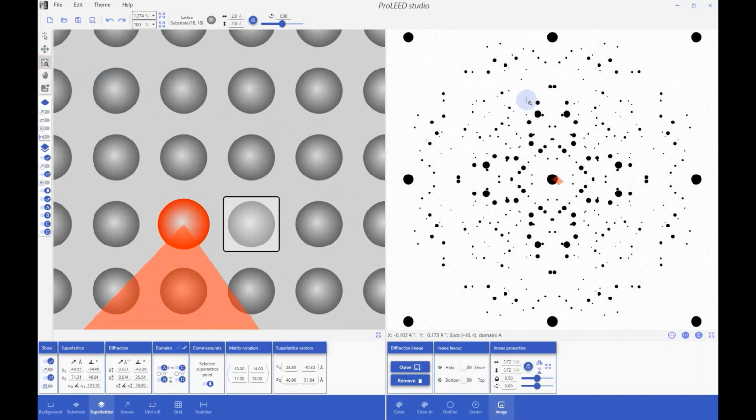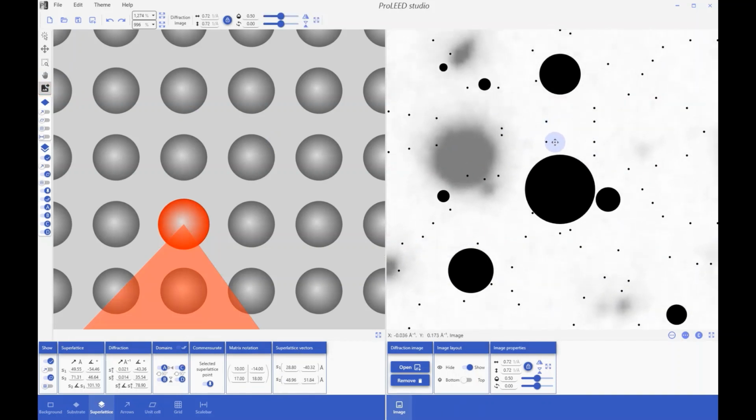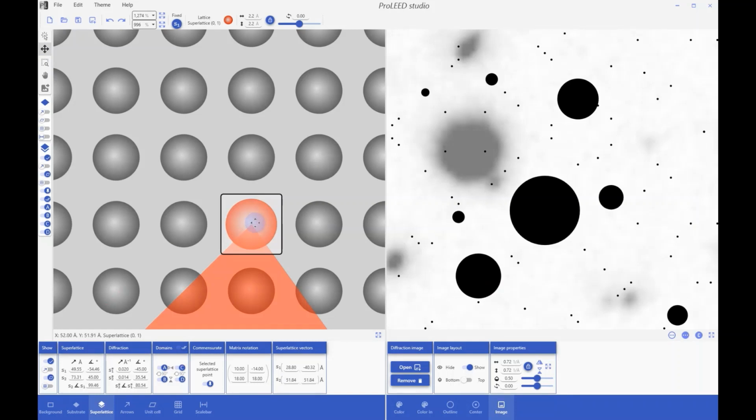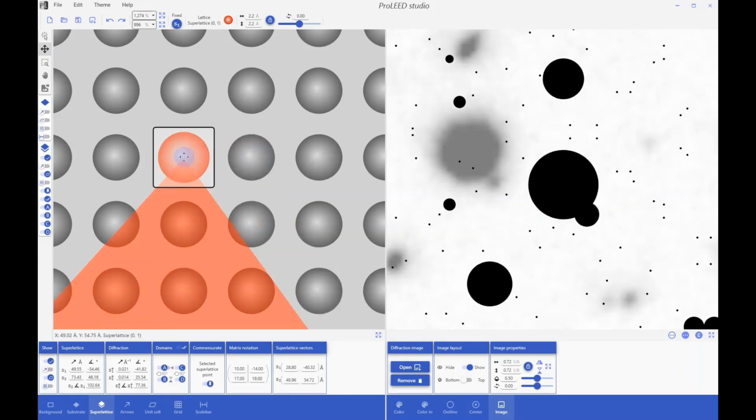If I zoom in, for example, this diffraction pattern area and show the diffraction image spots and move them a little bit, we can see that these mutual position spots do not correspond to the experimental data. So I will try to move the lattice point around to get the match. And I see that they match for this superlattice unit cell.